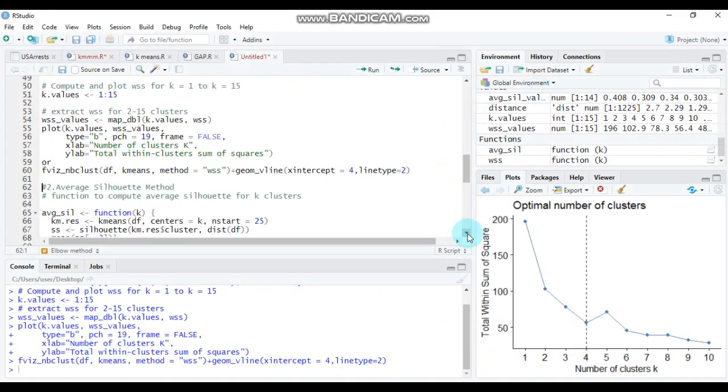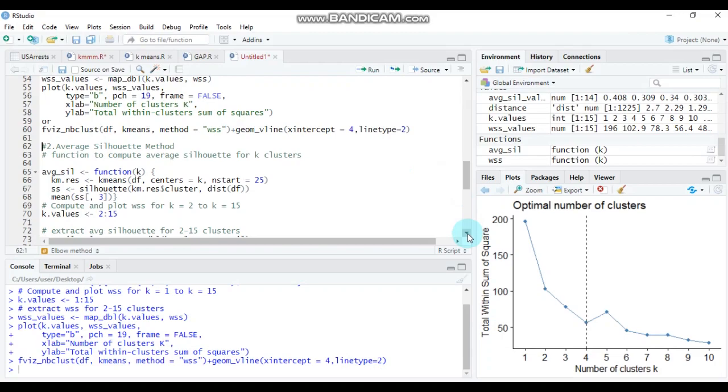Coming to the second one, that means the average silhouette method. The average silhouette method is one of the techniques that help you determine the optimal number of clusters. In short, the average silhouette approach measures the quality of clustering. That means it determines how well each object lies within its cluster. So if you get a high average silhouette width, it indicates the maximum or optimal number of clusters, and indicates you have good clustering.